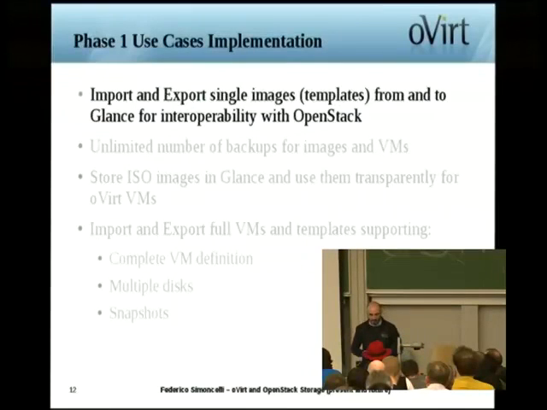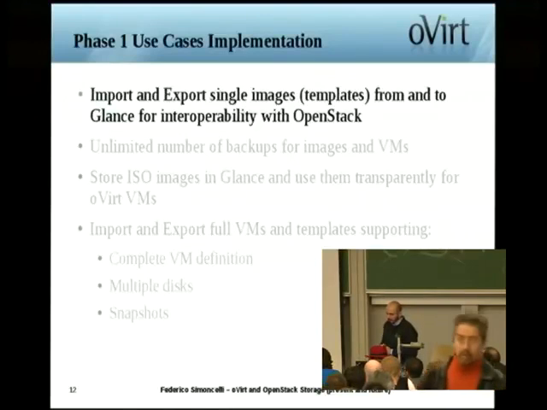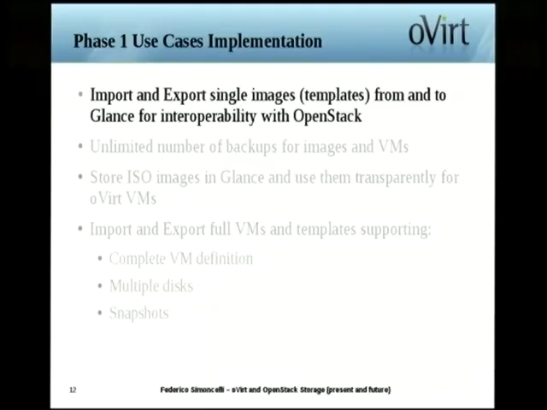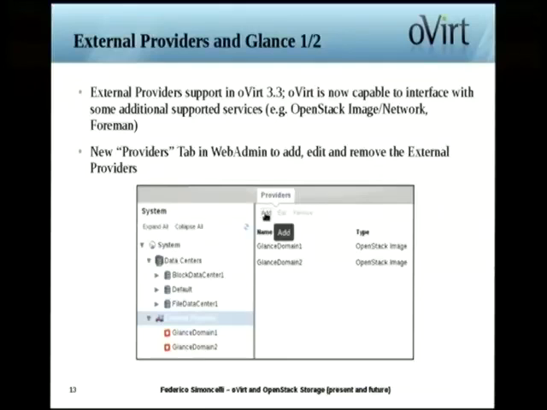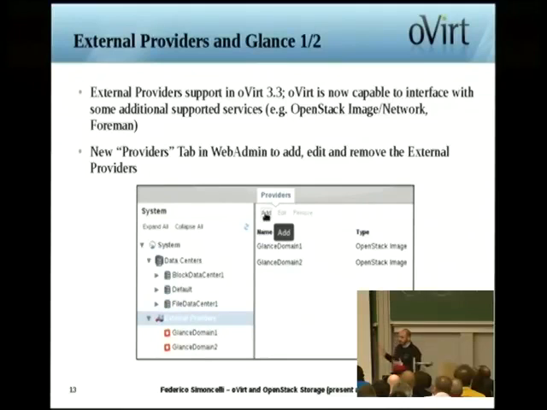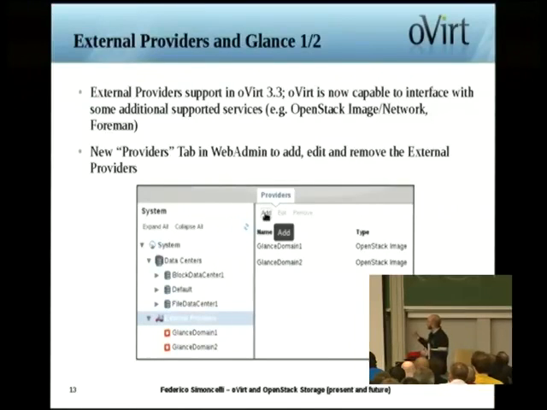So for the initial phase, we just focused on the first point here, which is importing and exporting single images. And basically, that integration has been implemented using something that came along in oVirt 3.3 that are called external providers. So in oVirt 3.3, we introduced the concept of external providers that are services that we are able to understand and integrate with, right?